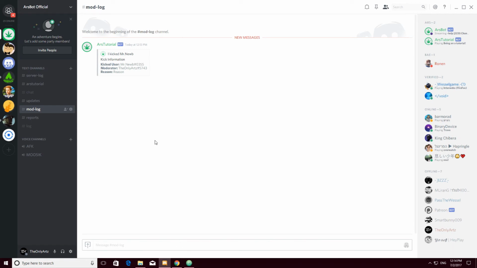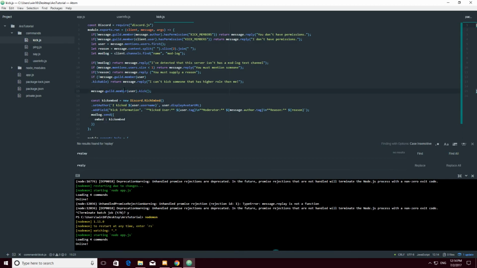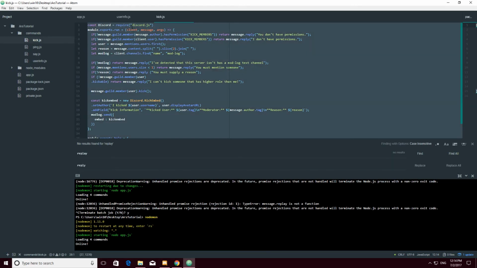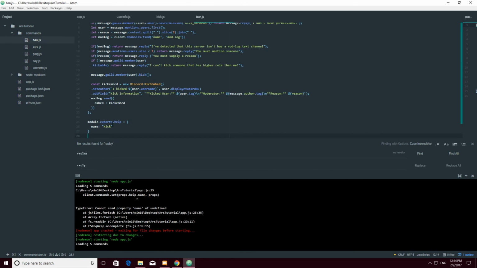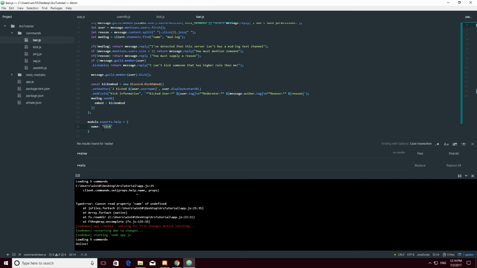Sorry, let's start doing ban. So ban, I will just copy paste ban.js. I'm lazy. It's okay to copy paste, guys. Don't worry. Let's change it to our file name. Let's call this ban embed.